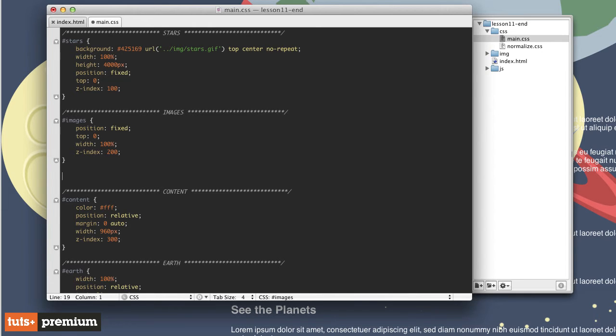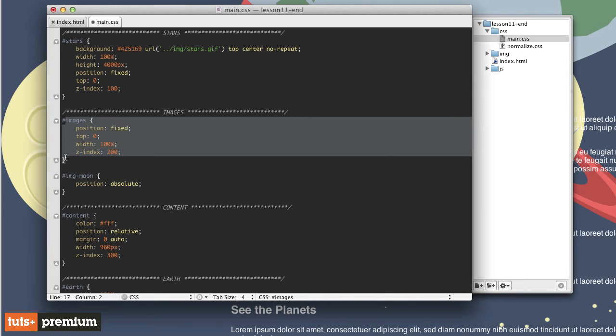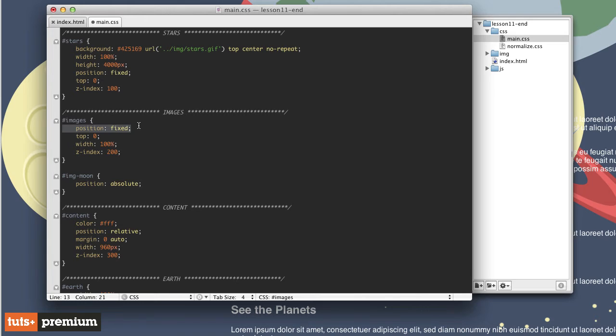So let's start with the moon image, which we gave an ID of img-moon. And inside that rule, we're going to set its position to absolute. Remember that the position of the parent element, the images element, is fixed to the very top. So all we're doing here is absolutely positioning the images within that element in order to push them down where we need them to be.